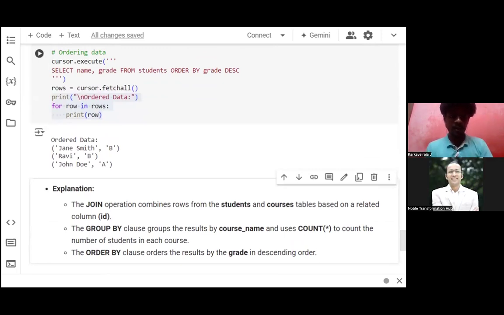Okay. Join. Join operation is used to combine two different tables. It can be any number of tables. Like now we have joined two different tables, students and course table, based on the related column, that is ID. Group by is a clause that is used to group the results. Here we have grouped the results by course name and used count star, which is to count the number of students in each course, which is the aggregation function.